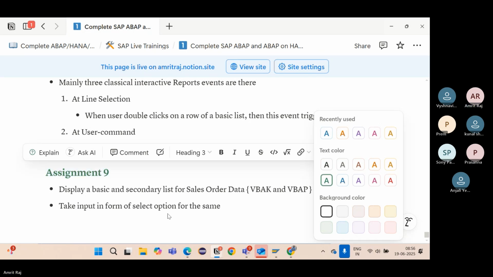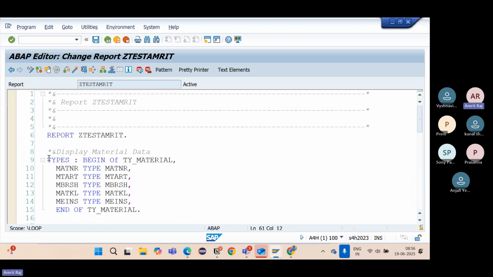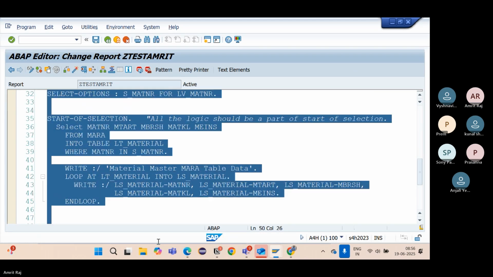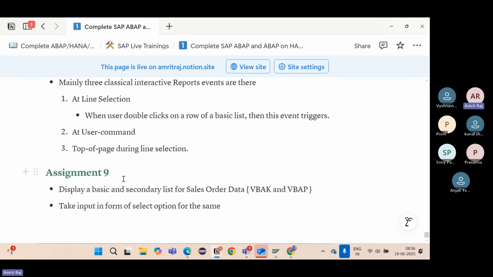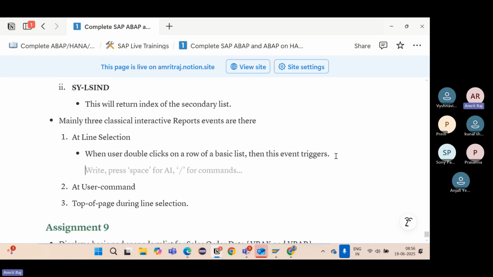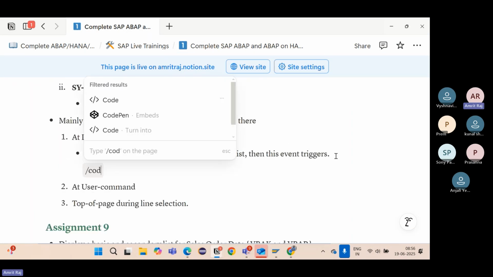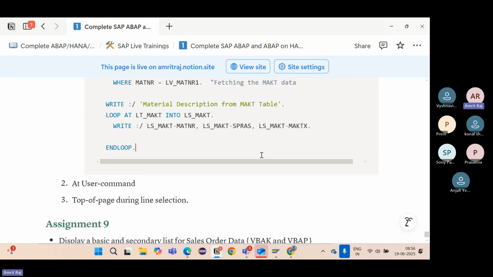Okay. So go through this and try this one. I'll also share the code with you. Tomorrow, everybody should come after creating it. What I can see is nobody is taking any interest in doing the assignments. If you will not practice, eventually you will not learn anything.